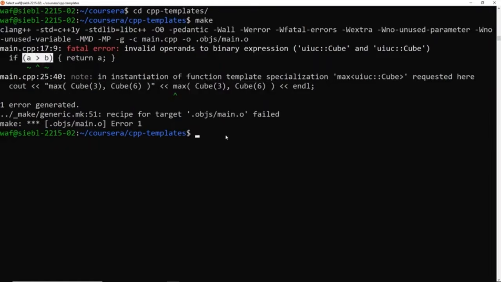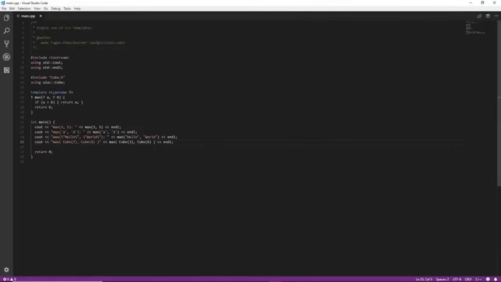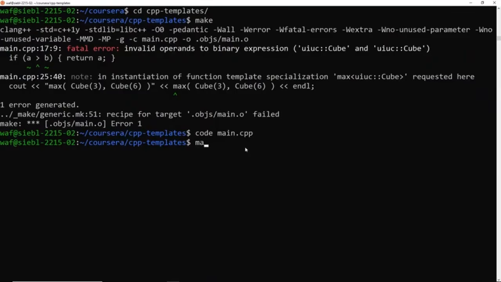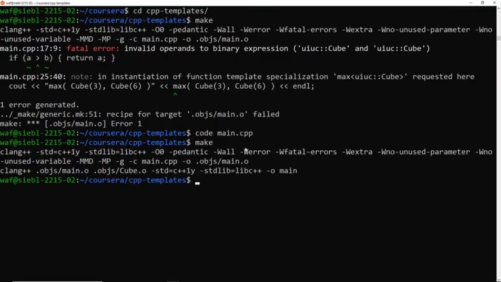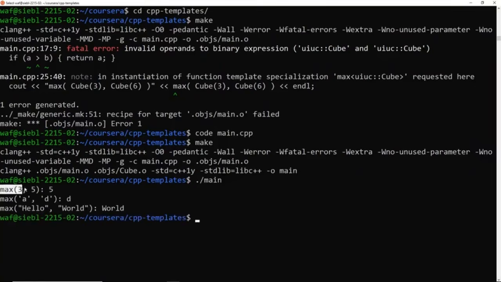Let's go ahead and edit this code and remove this line 25 so that we can see the rest of this code work. Editing main.cpp. Commenting out line 25. Saving the file. Exiting. Running make. And now running ./main, since make ended up compiling this successfully. And we see the max of 3 and 5 is indeed 5, the max of A and D is D, and the max of hello world is world.